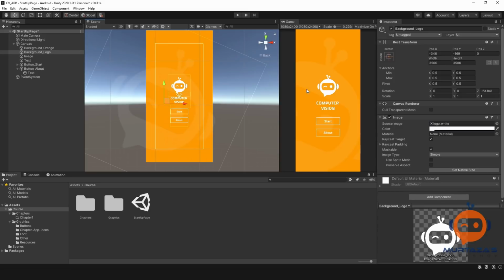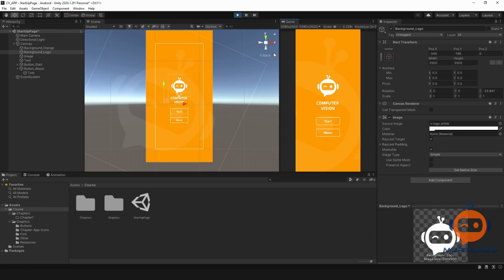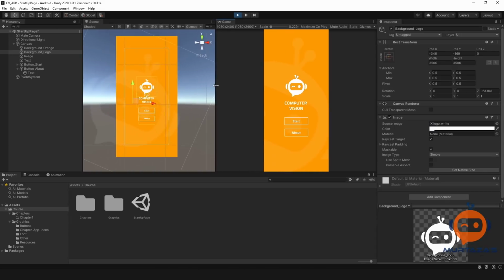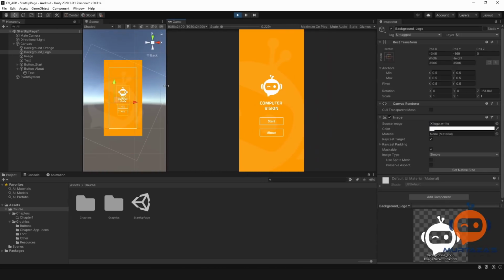And for now, I guess we are done for the startup page. If I click on this, it will open this up, and for now it looks good.